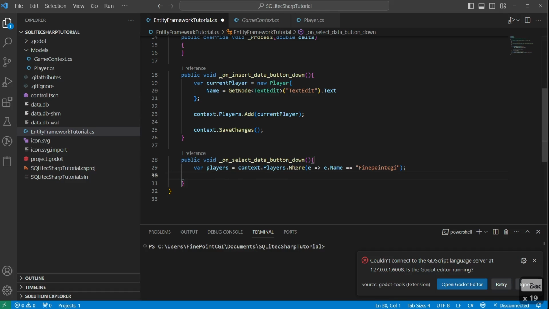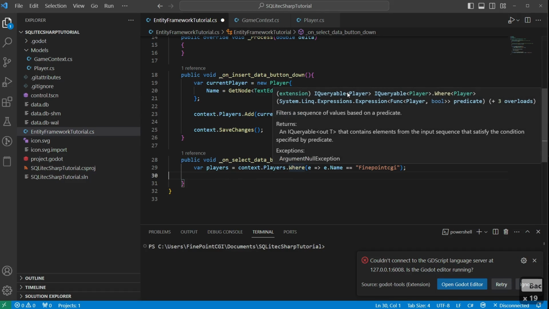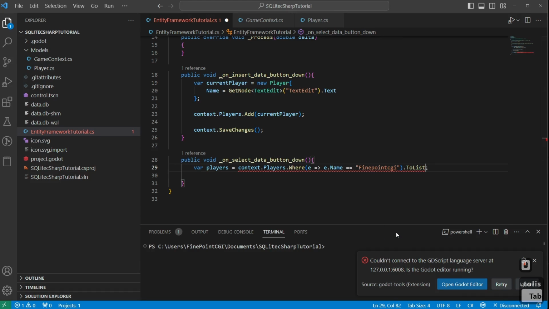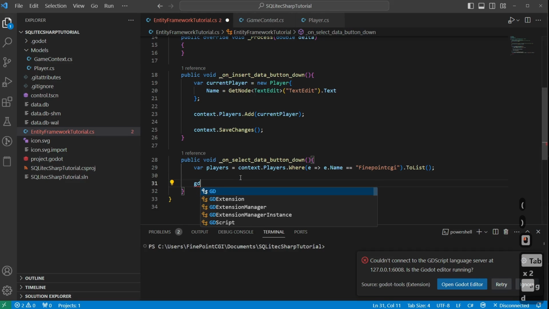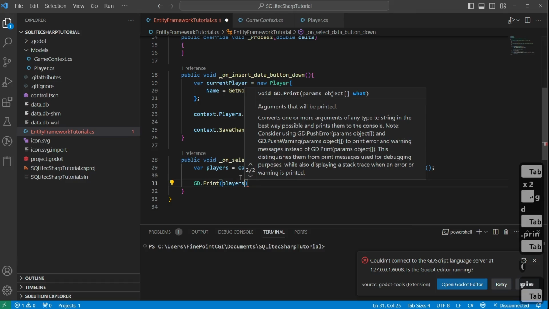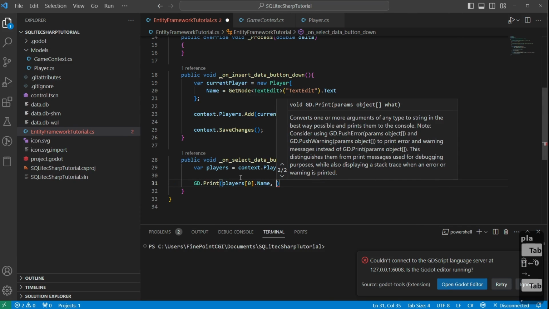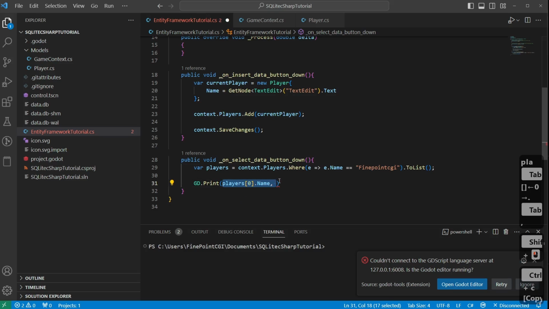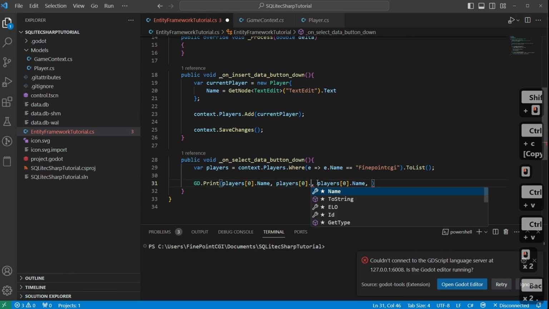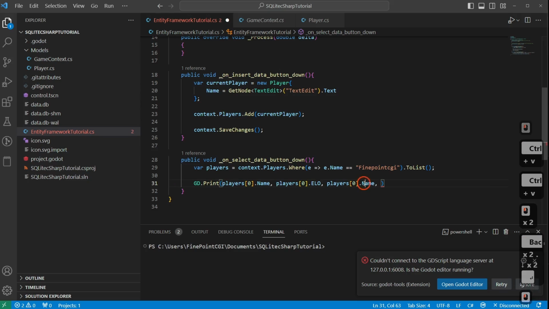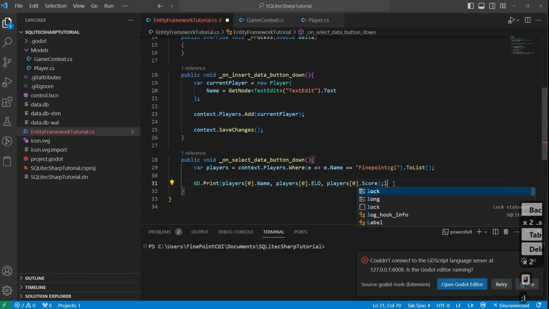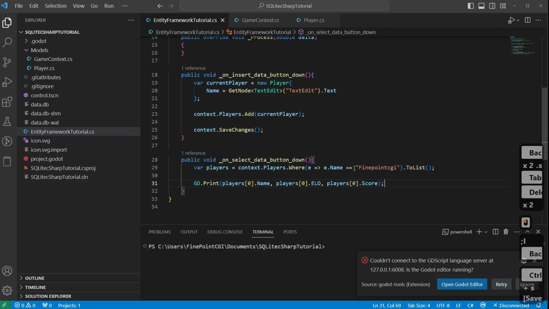What this will return is an IQueryable of Player. So what we need to do is .ToList this like that. That's basically just telling it that we're going to get back a list of objects. And then we could just say GD.Print(players[0].Name, and I'm going to go ahead and print out the rest of this information. So I believe it's player.Elo and player.Score, if I remember correctly. So we'll do that. We'll put a semicolon right there, and that's literally all we have to do.